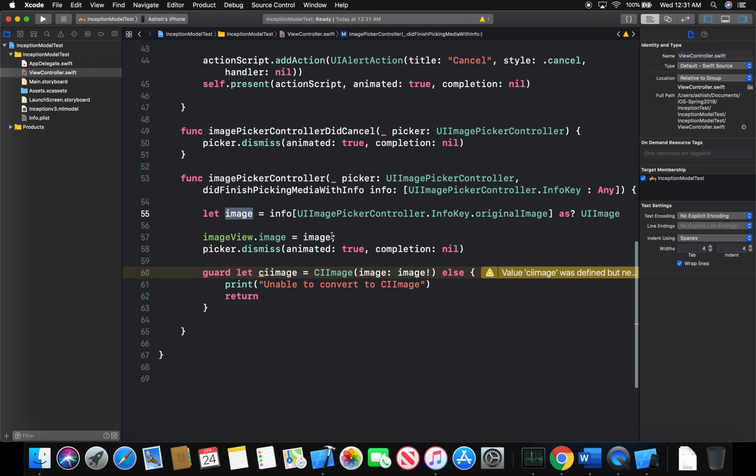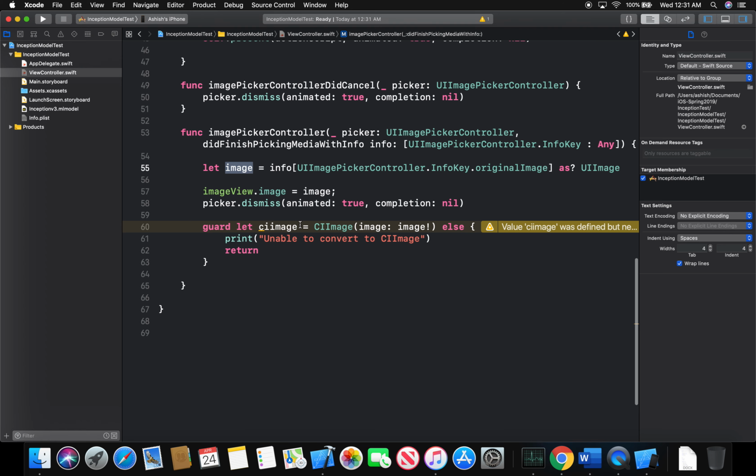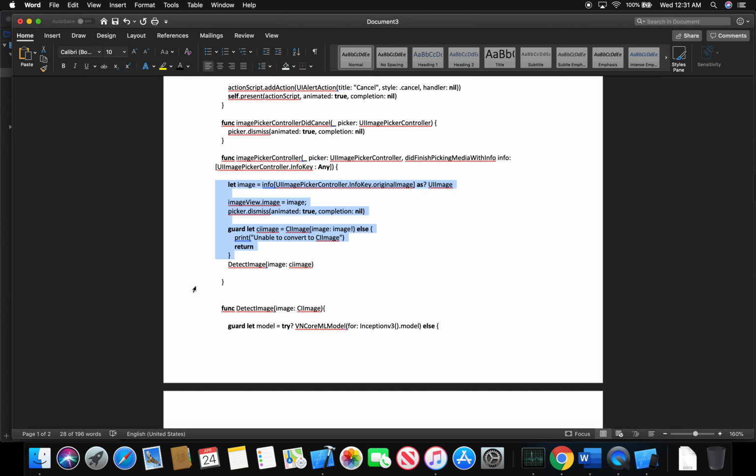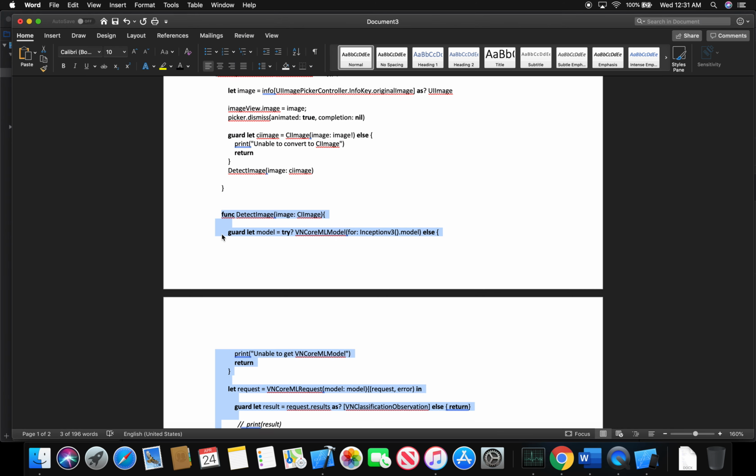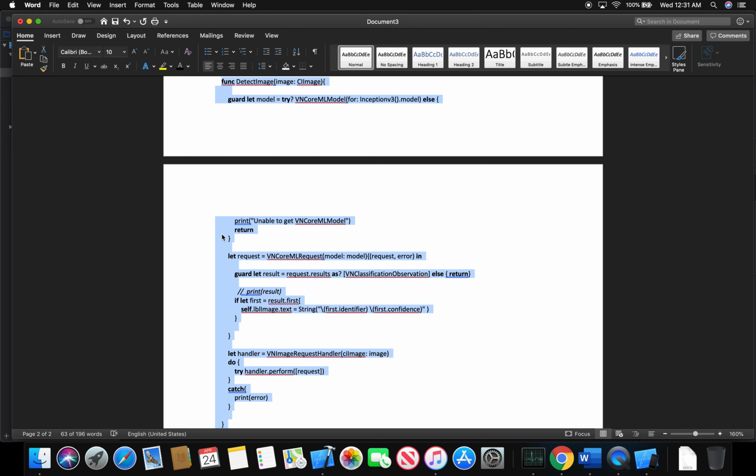Image view.image, we will set that image. We will dismiss the picker. And then, since the machine learning actually does not use UI image, it uses CI image, we will say guard let ciImage is equal to CIImage, and we'll pass this image. If we are unable to convert it into CI image, we'll just return. Once that is done, we actually need to have a detect function. So let's see what this detect function does.